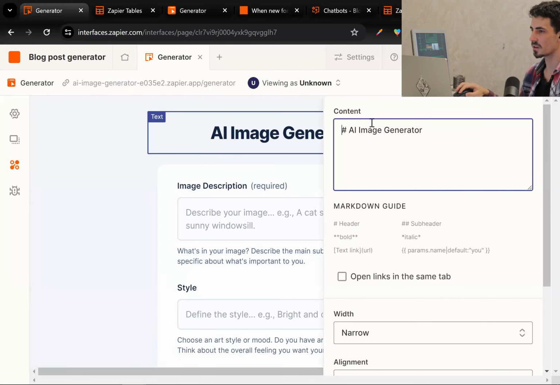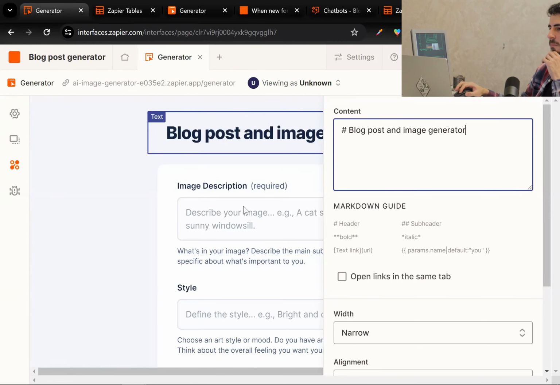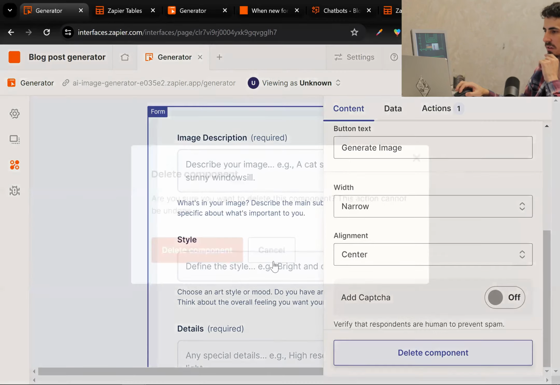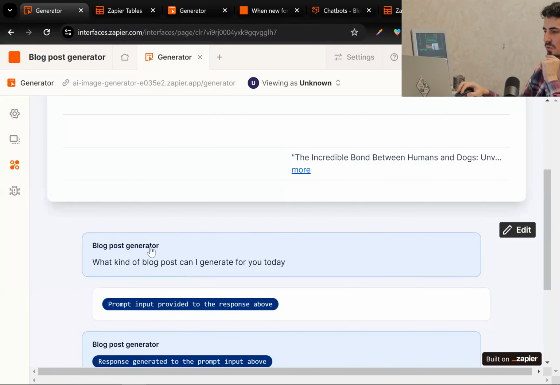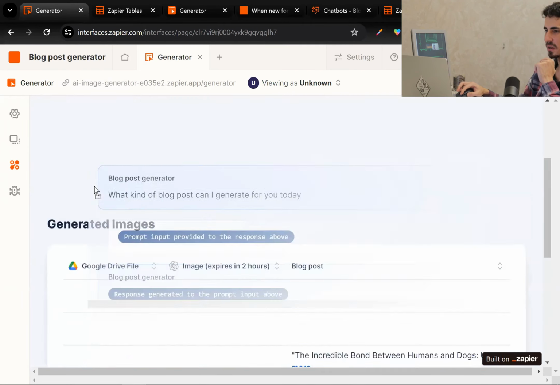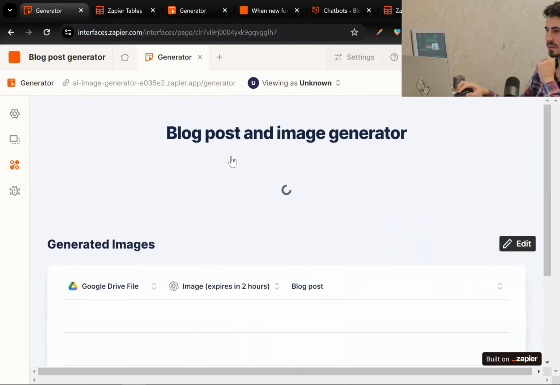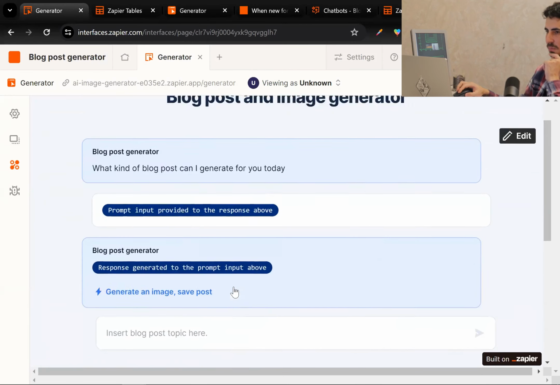We can give it a unique title. It's no longer an AI image generator. It is a blog post and image generator. We don't need this table anymore because it doesn't refer to anything. We can delete this table. And we'll probably want to grab this chatbot and put it up top. So what we do is we click and hold our button. Now we can move it up and down. We scroll up and shove it up here. So now it's blog post and then the table showing the output.